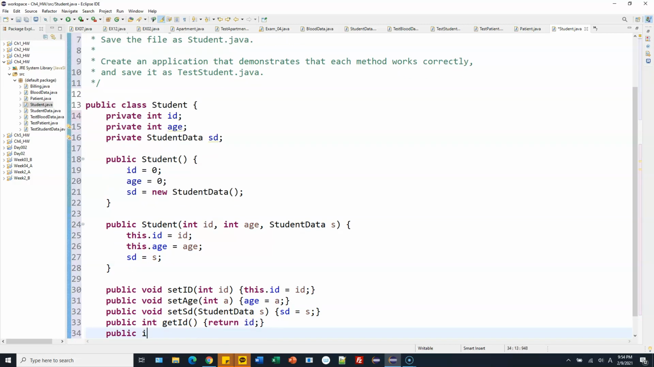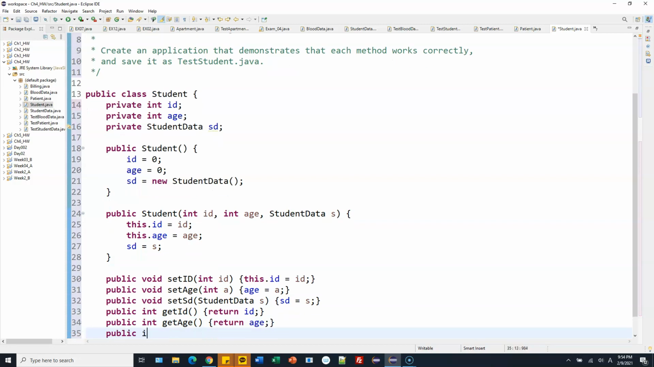Okay, public int now get age. So age, return age, and then public. Okay, now student data. What's the student data? It is student data, right? So the data type is student data, get student data. So this will return what? Student data, which is SD.